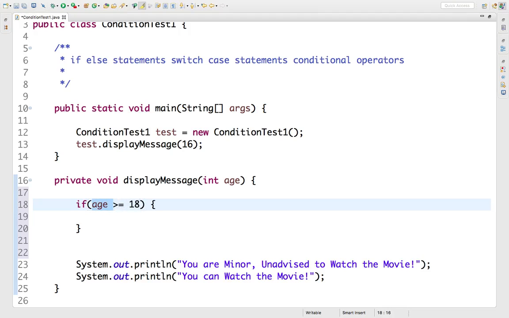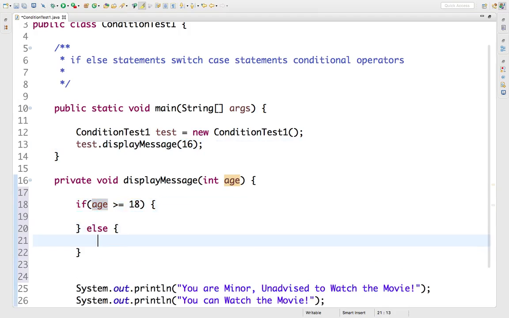Age is some integer value, and here we have another integer value. We are comparing them using the greater than or equal to operator. If the age value we pass is 16 at runtime, is 16 greater than or equal to 18? No, it's not. So it's not going to execute this body. We can have an else body.